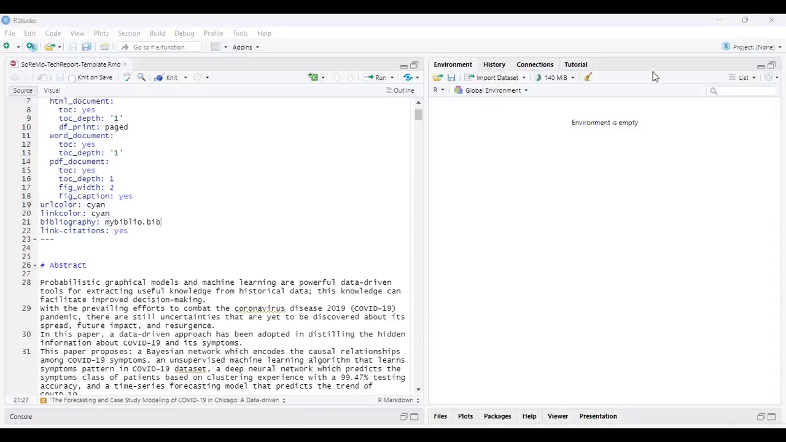Can you see my screen? The notepad? Can you see my notepad? It's still on the RStudio. Oh, still on the RStudio? Oh, okay. I need to share the entire window, I guess. Okay. Let me show you.